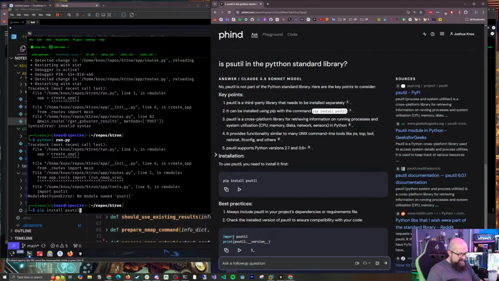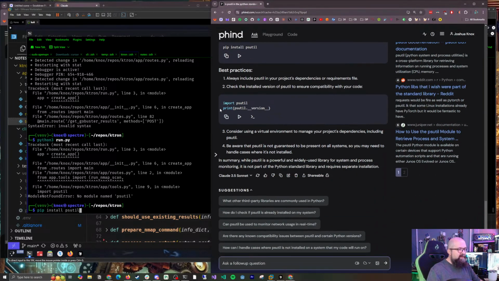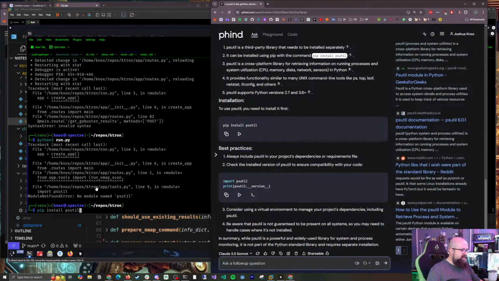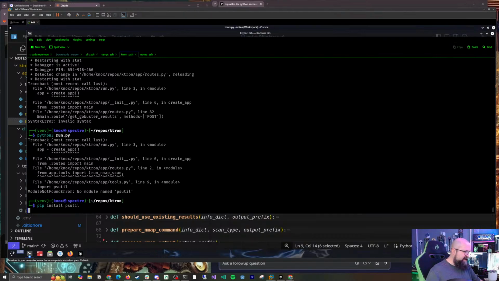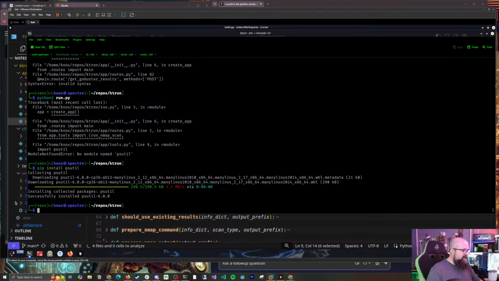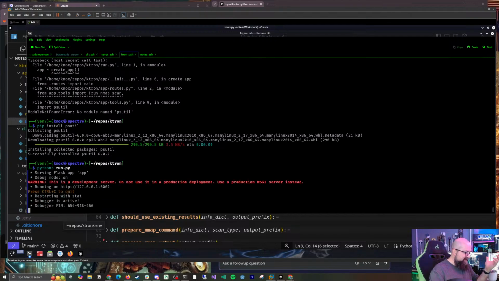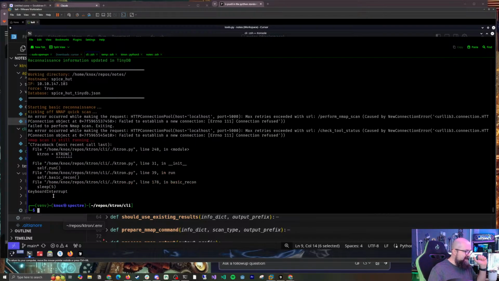Let me ask here. Pip install psutil. Okay, that's what I assumed, but I like to check before I actually just pip install some random library that I don't know what it is. Okay, so psutil. That's good. So that's back. So now we got to run this again. Okay, so API server is running. Okay, good. Back to CLI.